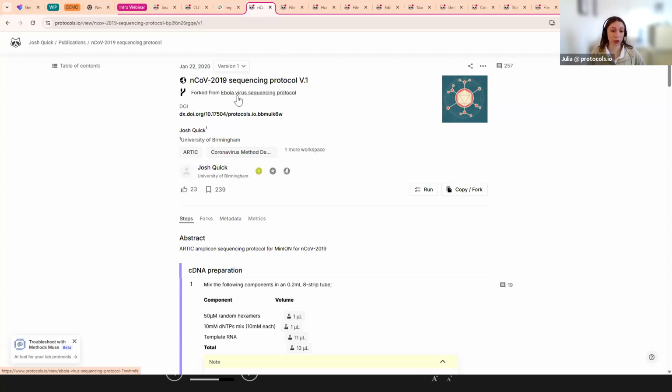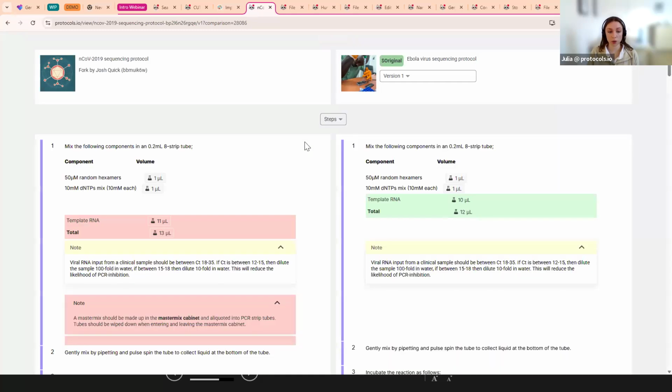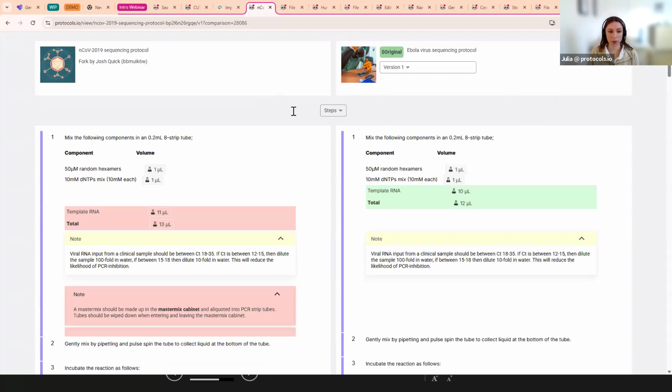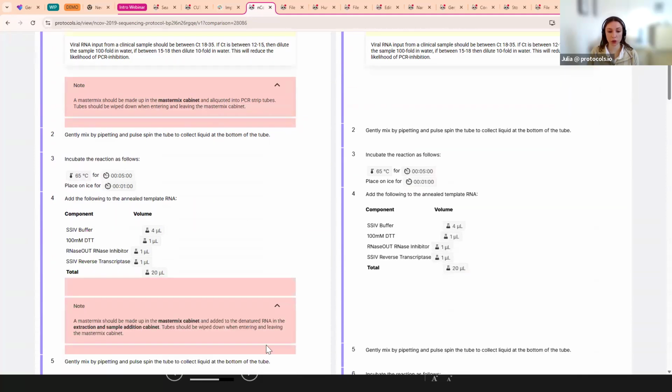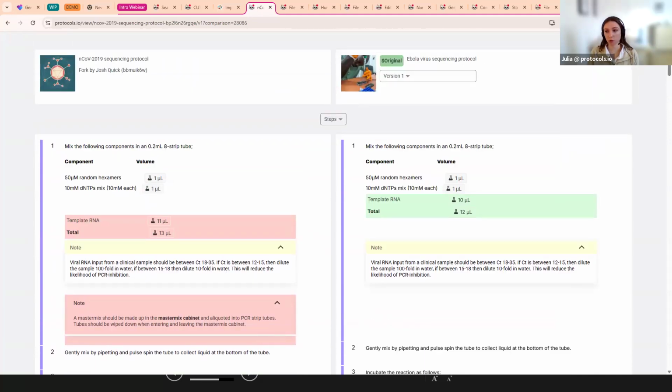And so originally there was an Ebola virus sequencing protocol that was published on protocols.io. And then this protocol was created, which is a fork of that protocol. So it was adapted for use in COVID-19 instead of in Ebola. And I can come in and I can compare those two protocols. So this is the original and this is the COVID-19 fork. And I can see that they're largely the same, but there's very small tweaks and additional notes that have been added where this protocol has been adapted specifically for COVID.